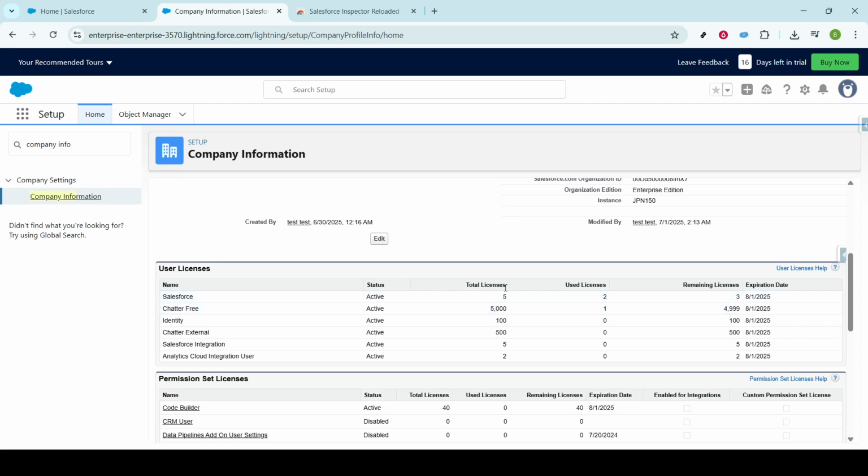Next to the license type, you'll see the total licenses number. This figure is crucial as it represents the total number of licenses your organization has purchased. Keeping track of this is important for maintaining an effective operational capacity. Beside this number, you'll find the used licenses count, which tells you how many of those licenses are actively in use. Monitoring this helps you understand your current usage scenario.